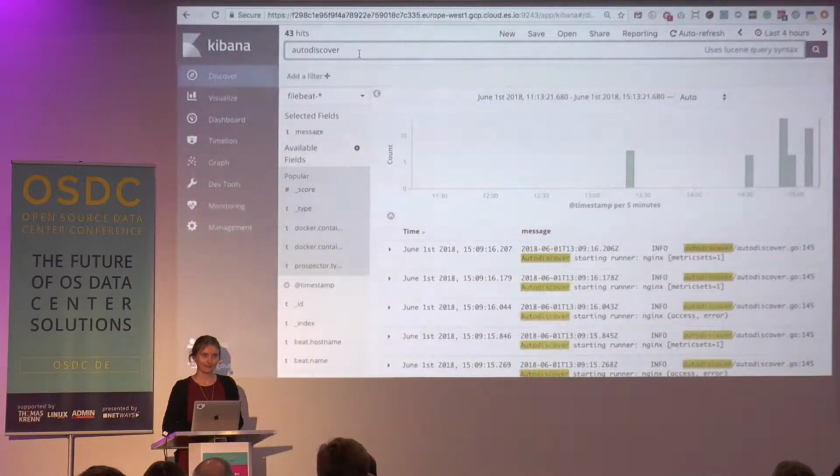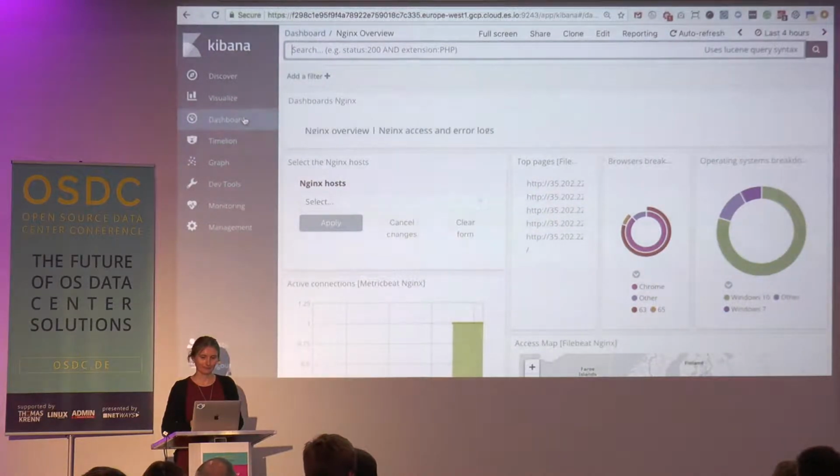Similarly, we can collect the metrics from the Nginx service using the Nginx module in Metricbeat. And then we can have a dashboard like this one that includes information collected from logs and metrics.